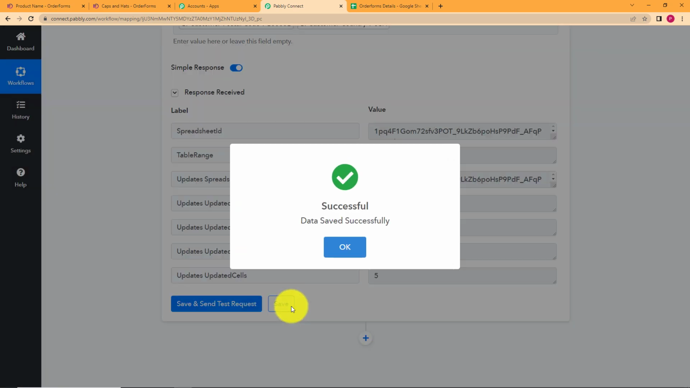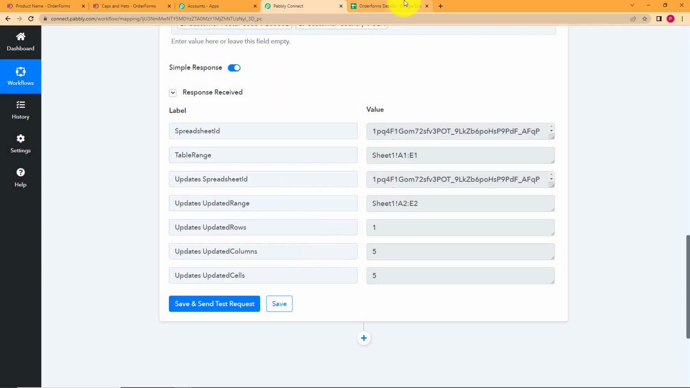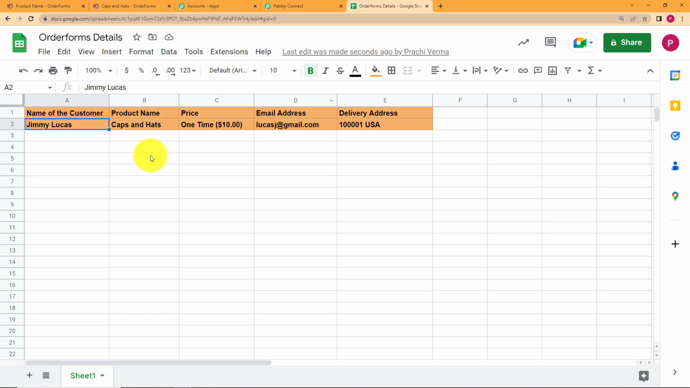So first of all, we will save this workflow and then we will go back to our Google Sheets to check if we have received the information here or not. So yes, this was the name of the customer. The product name was caps and hats, the price, the email address, and the delivery address is also over here.